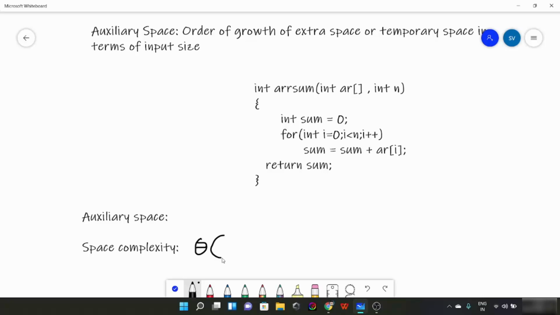Theta of n. All right. Now, if I ask you what would be the auxiliary space here? So what did we say about auxiliary space? That it is extra space created which is not related to input or output. All right.